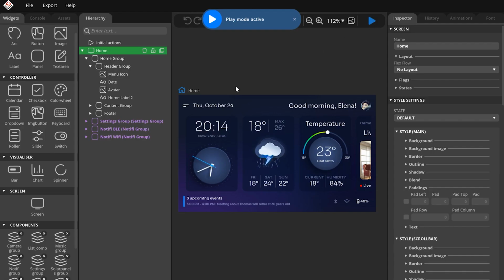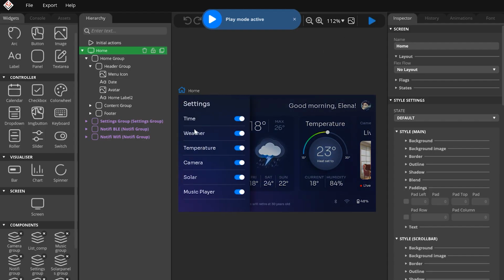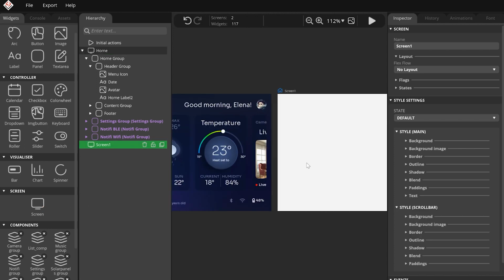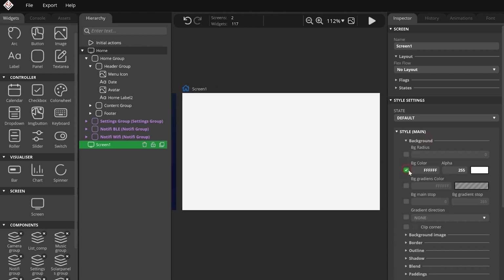Now I'm going to show you how you can create a list where the elements are components. We are going to create a settings menu which can be visible or hidden. Let's create our list element. For the sake of simplicity, let's create a new screen to create and edit our component.